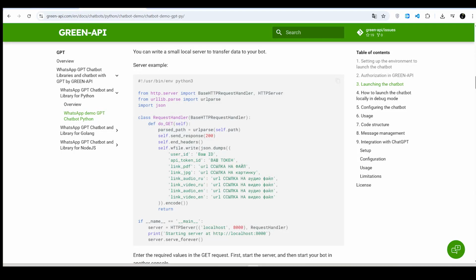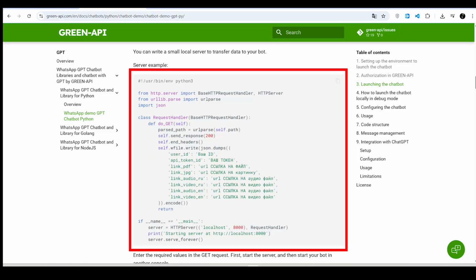The bot can be launched on the server or locally. For local deployment, you must either enable debug mode or start a local server to transfer the necessary data. You can write a small local server to transmit data to your bot. An example of a server is in our documentation.